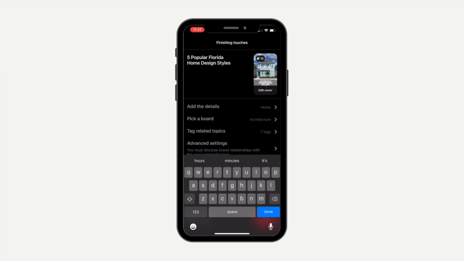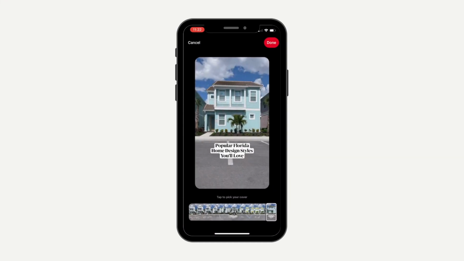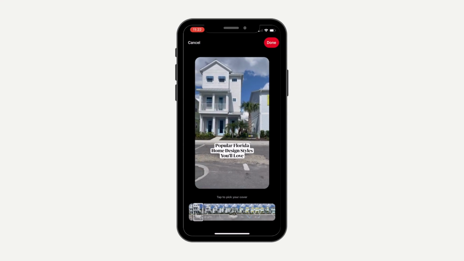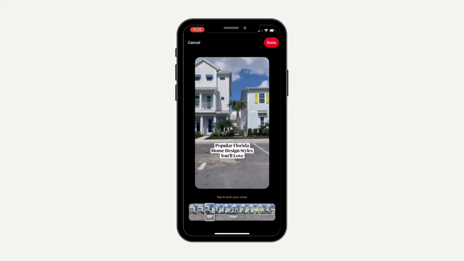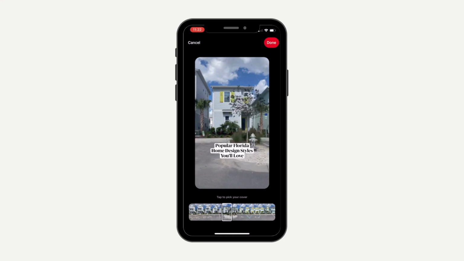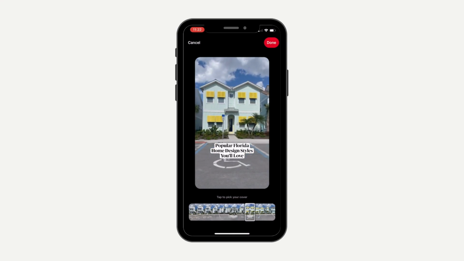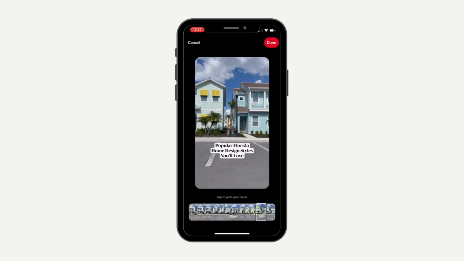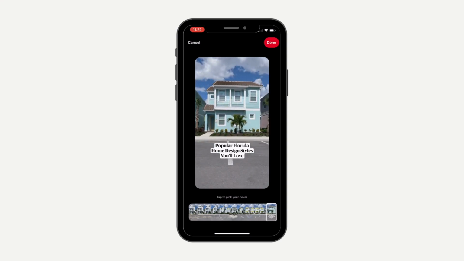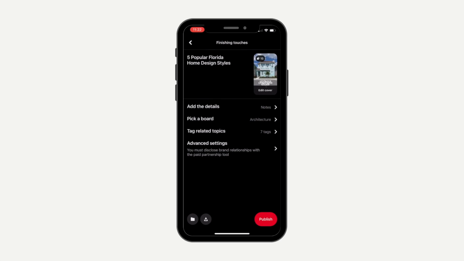And then the next thing you can do is tap the edit cover over here. This allows you to select the portion of the video that you want to be seen on Pinterest. So this is what people will see if they come to your profile, or if they see the pin in their Pinterest feed. So I'm going to go ahead and tap done.